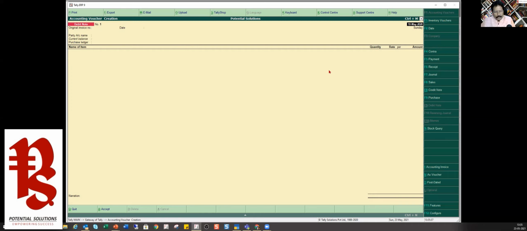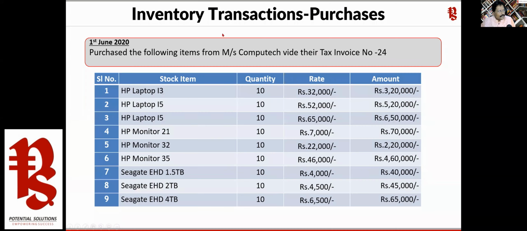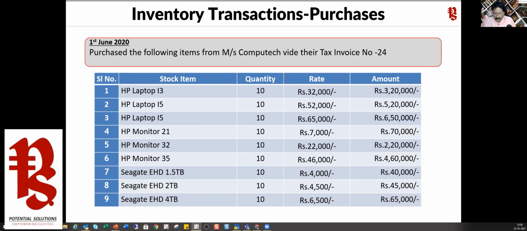So here what we'll do is, in here we will take another example. So let's go to our PPT. So this is going to be my another purchase of other items that I'm going to buy from Computech on 1st of June, vide their invoice number 24. Okay, so these are the items that I'm going to buy. How are we going to record in Tally?